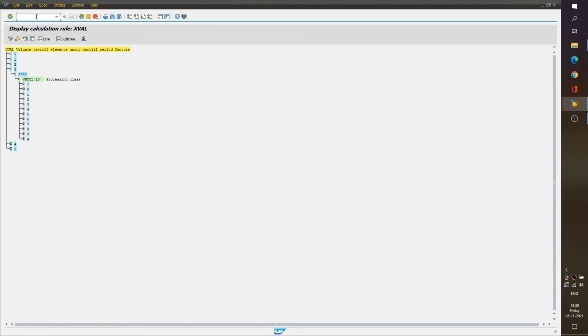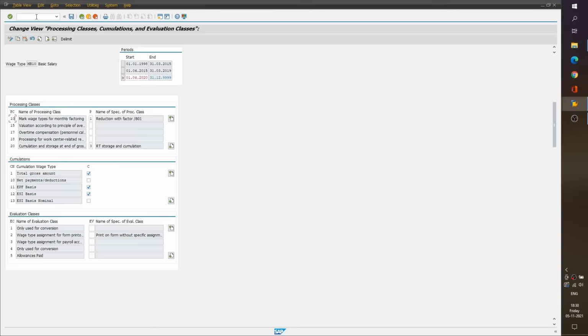So basically, whenever we have any logic written inside standard schema or custom schema based on processing classes, we are avoiding hard coding of the logic. It is not done based on wage type, it is done based on the specification of a processing class. So now if I say all the wage types which are tagged to specification class 1 for processing class 10 will behave similarly in XVAL PCR.